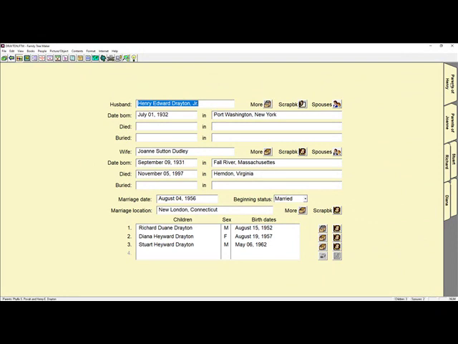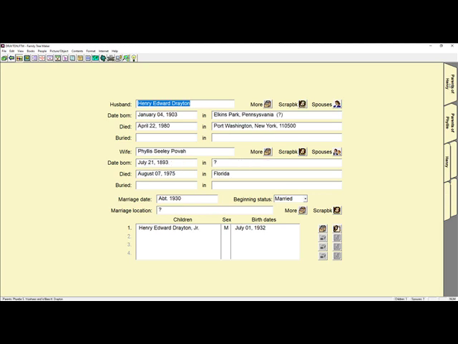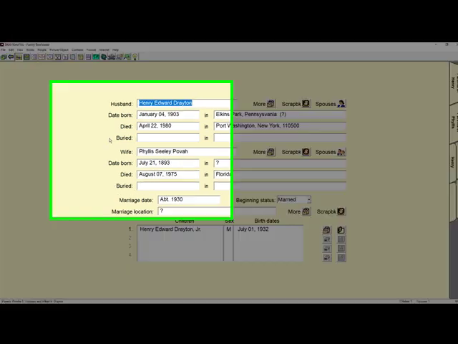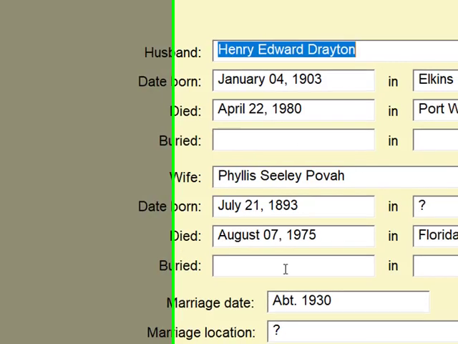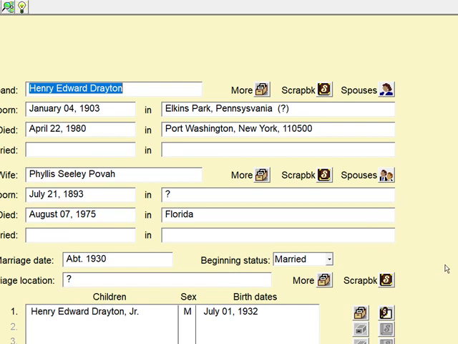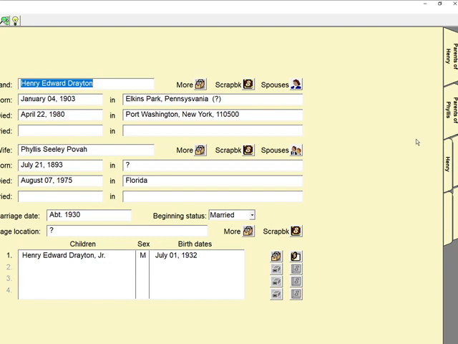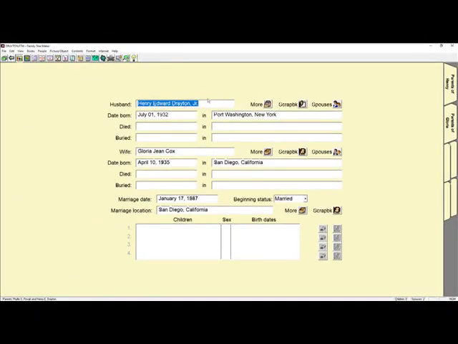Also up here, you can easily click over on the right on the parents of one of these people on this basic page. If you do, you get another full page showing the father and the mother and all the information of those people and their children. Going back to where I started, there is a lot more information that can be put on here.